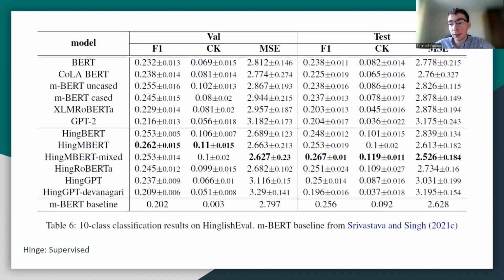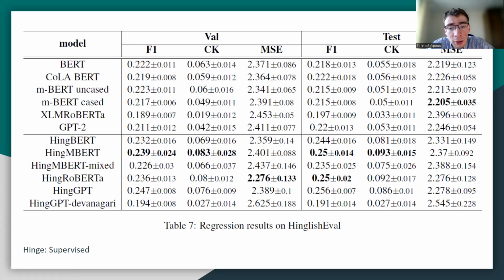Now for supervised results on Hinge. Here we can see the original 10-class classification, and here mBERT trained on Hinglish data wins on the test part of the dataset, and it establishes a new state-of-the-art, obviously surpassing the baseline presented by the organizers. We also create a regression version of this task, and it allows us to see a growth in MSE scores, but doesn't lead to the growth of F1 scores.